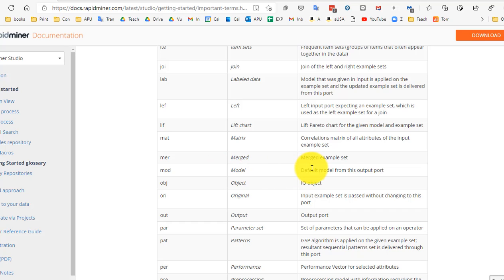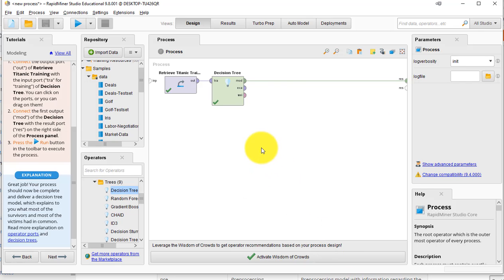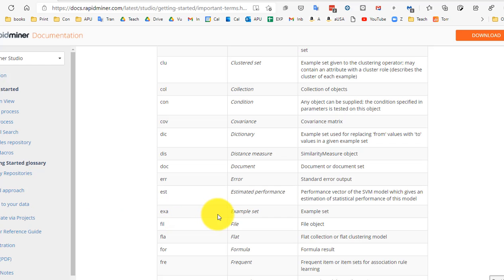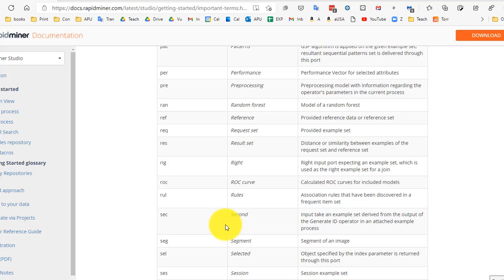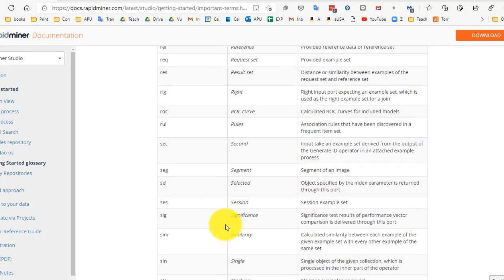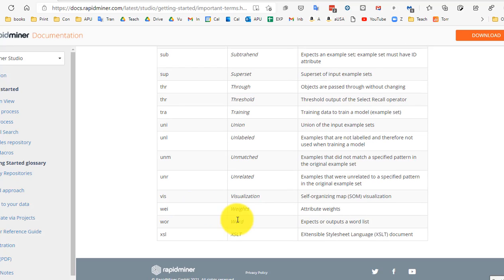A default model from this output port. So the default model of a decision tree from this output port. Okay, so that's not that clear either. Let's see, exa and way. So exa is example set, and that's not so clear either. And way is weights. Okay, so we probably can't get too much out of this.